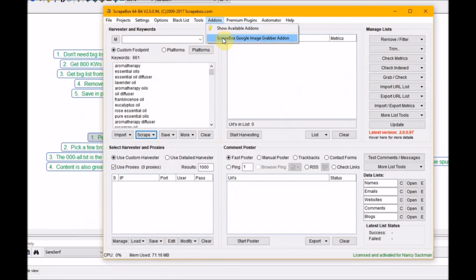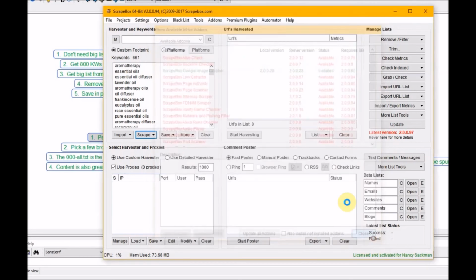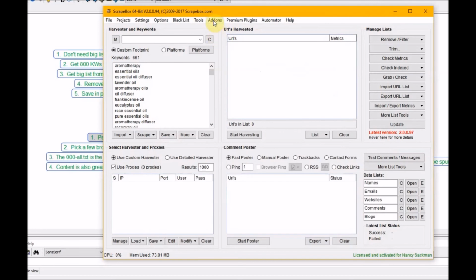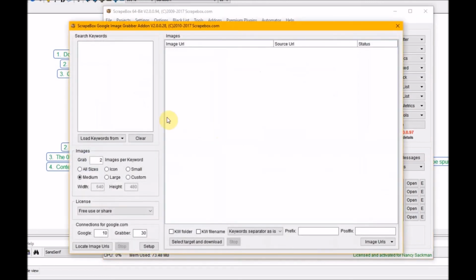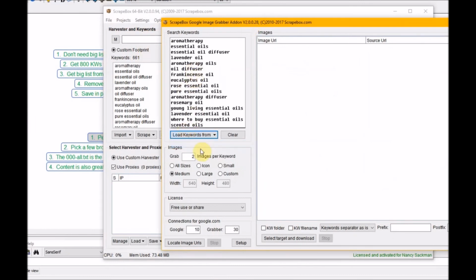Scrapebox has an image grabber. If you don't have it, just show available add-ons, and you'll see it here. It'll be in red if you don't have it. And so you bring that up. You've got your proxies. You load your keywords, and so I loaded, did I have them in the, yeah, I did. Load keywords from the keyword menu.